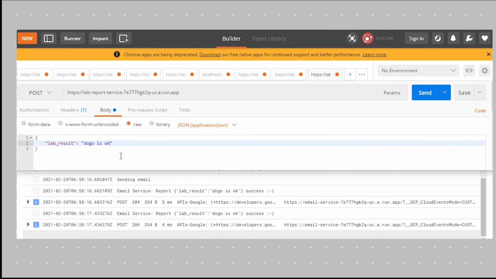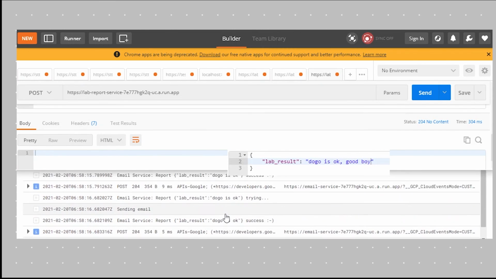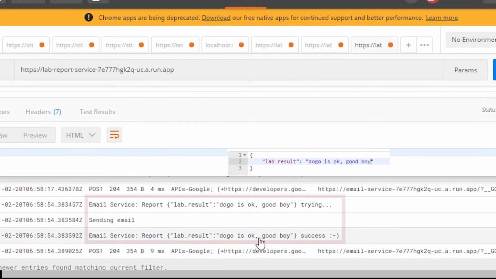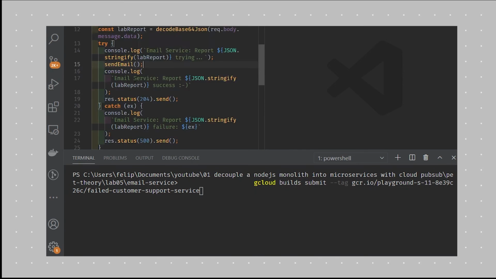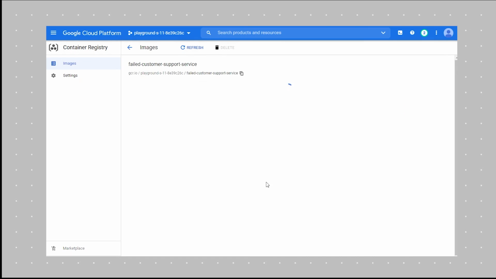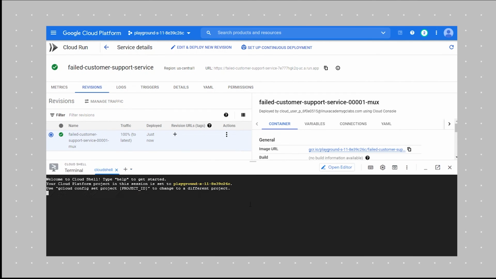I will open Postman as well as the logs for the email service, and I'm going to send a message to the lab report service. It should make its way all the way through PubSub and be logged to the console by the email service. So as you can see, our application worked perfectly. Keep in mind that even though the message doesn't get delivered instantaneously to the email service, it's also very unlikely that this message will get lost along the way.